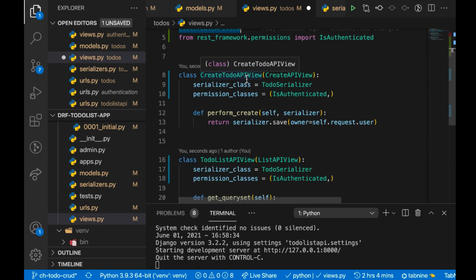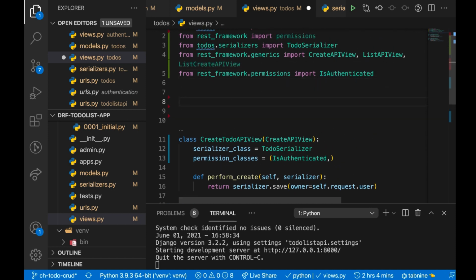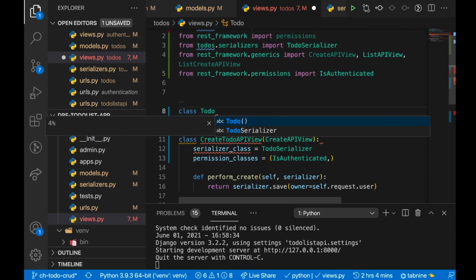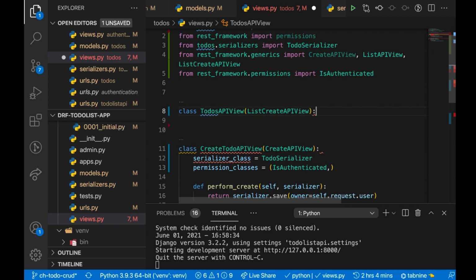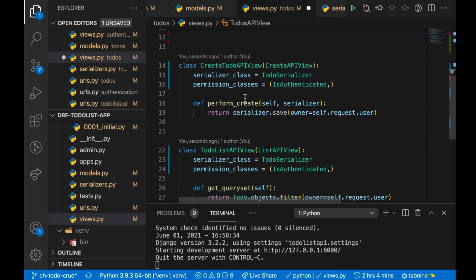And here where we have the create to-do API view and also this to-do list API view, we are going to create another one. This one is going to be called ToDosAPIView. Then we are going to, of course, inherit from ListCreateAPIView. Now we are going to bring in the serializer class and then permission classes. It's going to be the same.